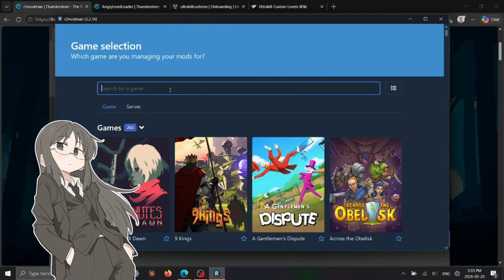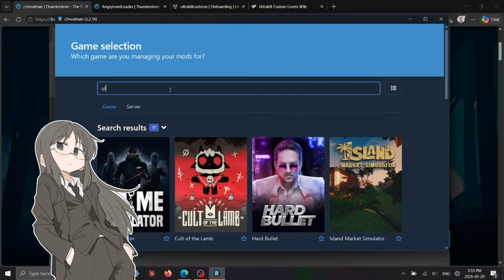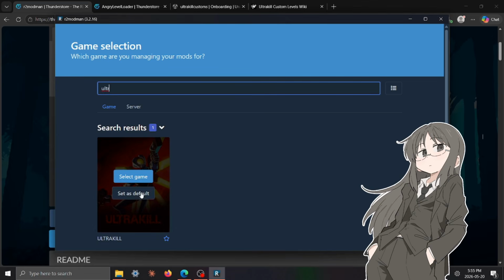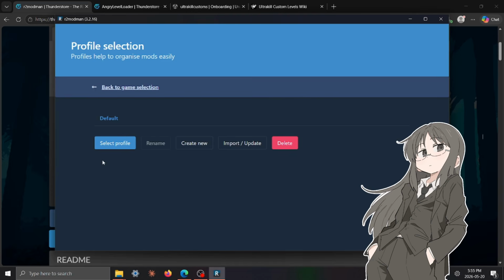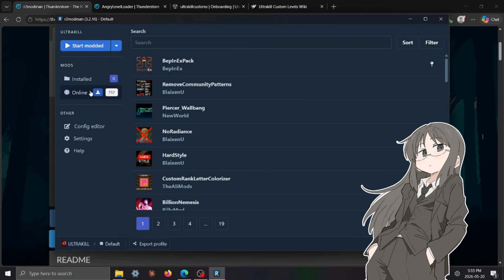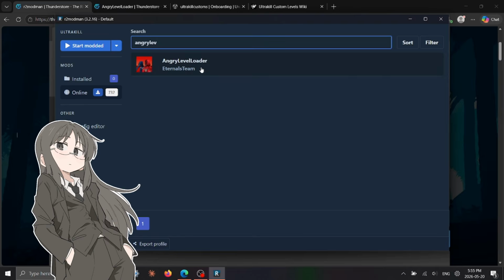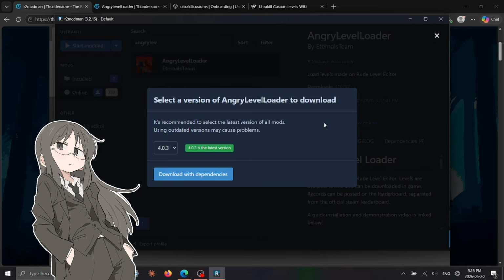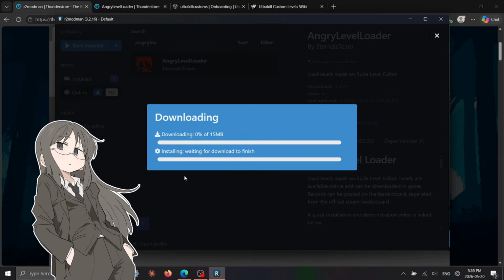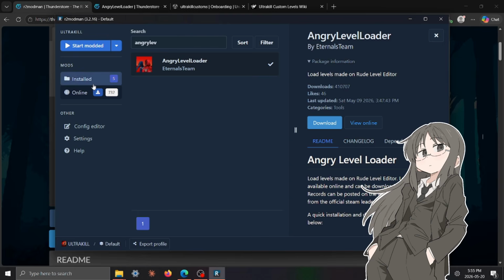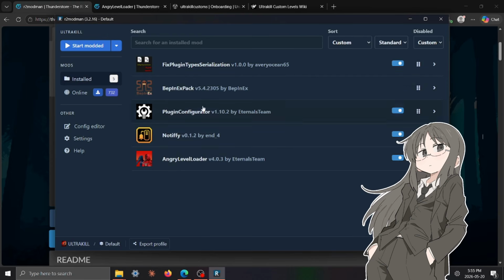Now for Angry, you're going to click on Ultrakill, which you can search up. You can set this as your default if this is the only game that you mod. You can set default profile. You're going to go to online, download Angry level loader by Eternal's team. Click download, latest version, download with dependencies, and this will install everything that you need to run Angry. Then go to installed. You should see all of these and start modded.